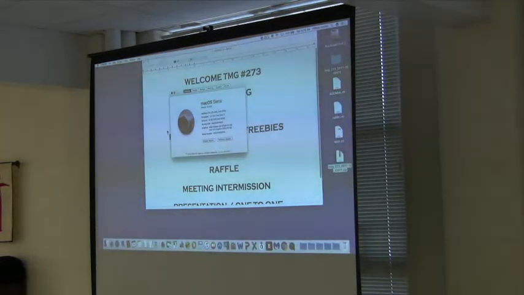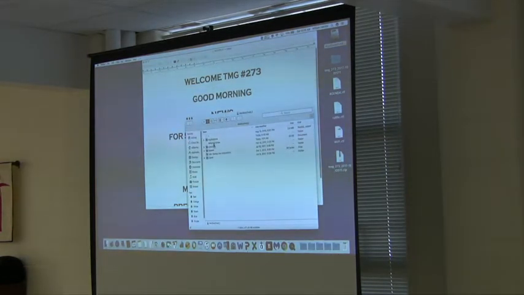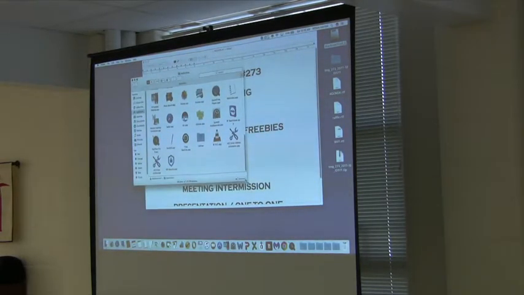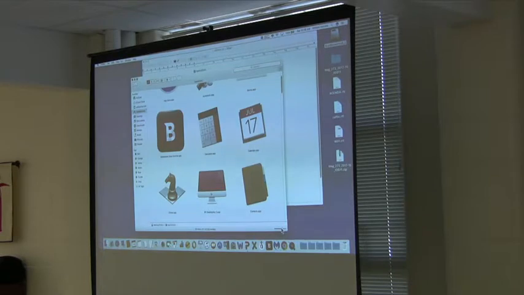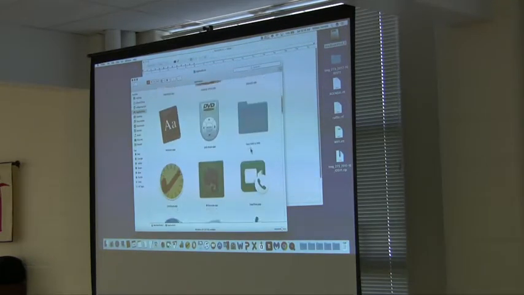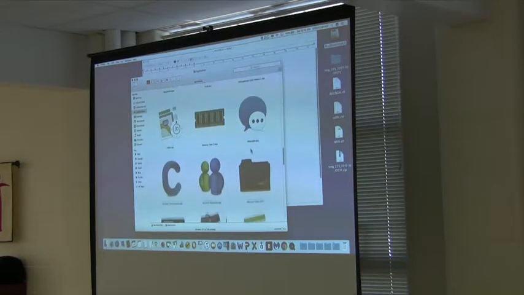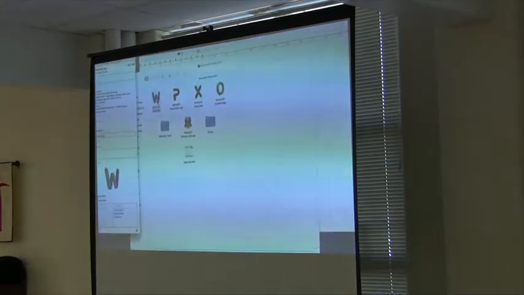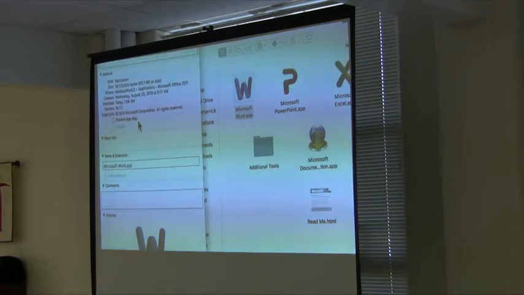Let me zoom back out. What Mark wanted me to do was show you how you can tell whether a program is 32-bit. You need 64, right? Yeah, it's got to be a 64-bit program. I'm just making the icons big, so let's go find Microsoft Office. There's the Microsoft Office folder. We'll click on Microsoft Word, and now I'm just going to zoom in here a little bit.